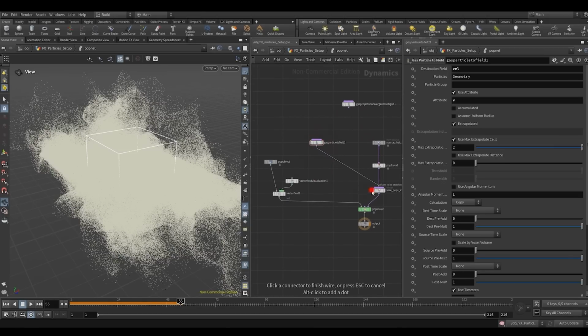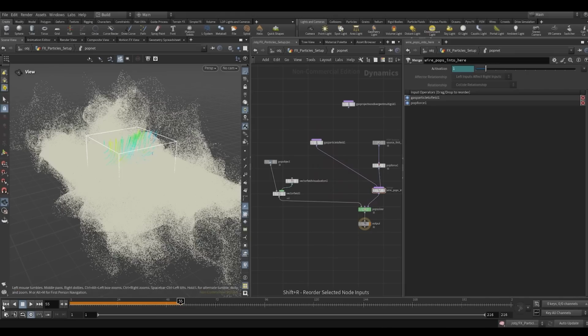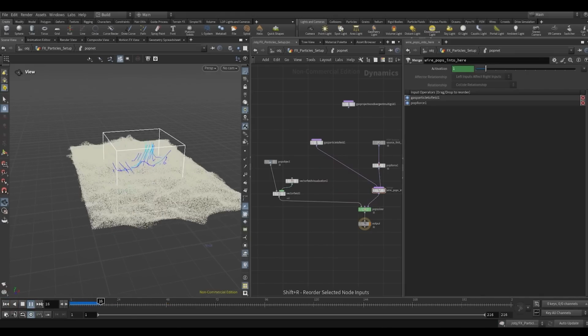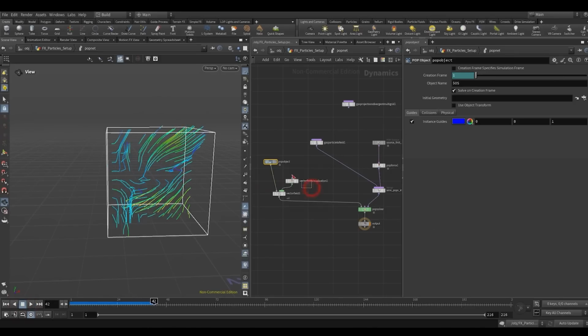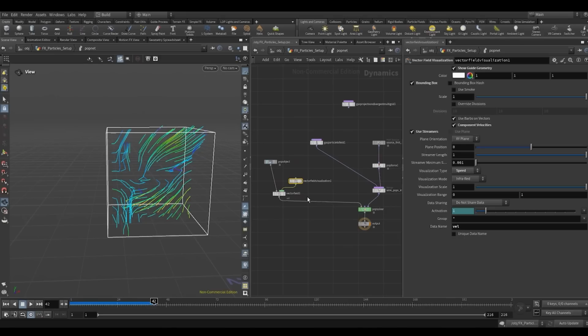Right, let me merge that. Let me turn off the particles. Okay, it works. It shows me the vector field. Let me increase the visualization resolution.